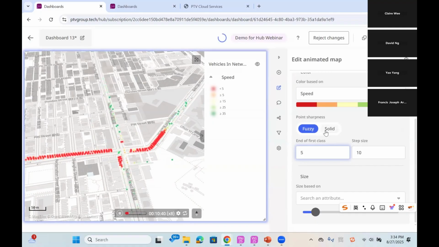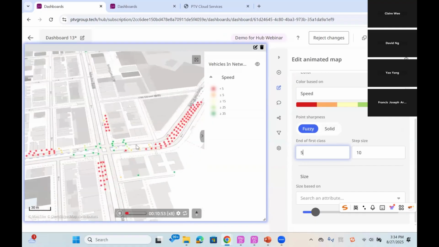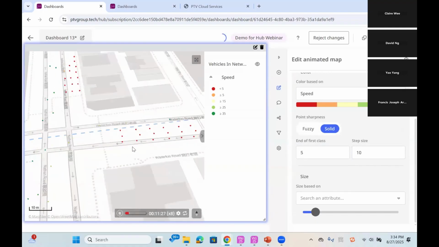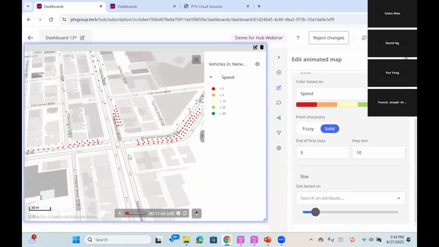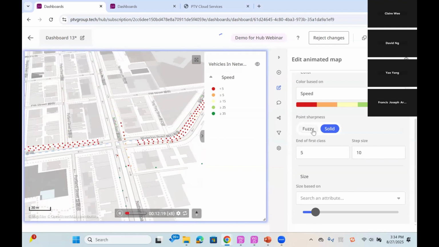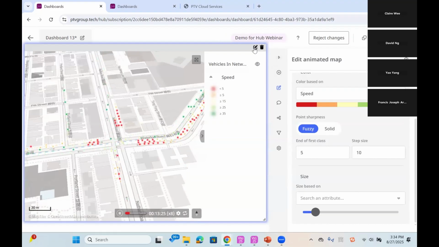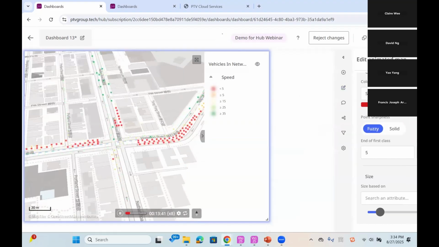And you can choose whether you want the vehicles to show in fuzzy styles or solid dots. Unfortunately, we cannot show 3D vehicles as we do in vSim, but we can show the vehicle trajectory as points. Okay, so here I use the fuzzy styles, and then coming back here, I can also add a few more attributes.